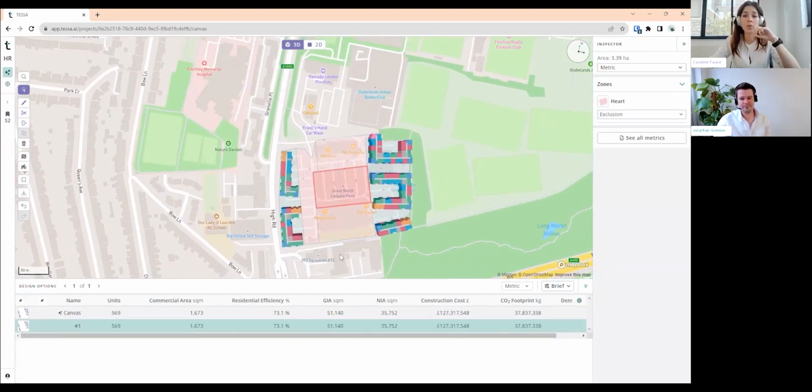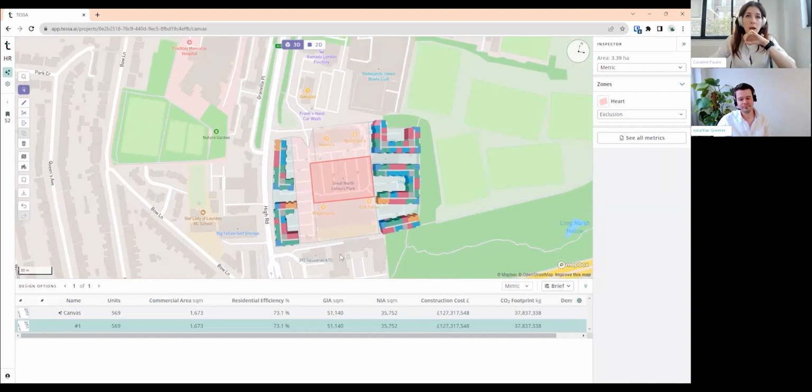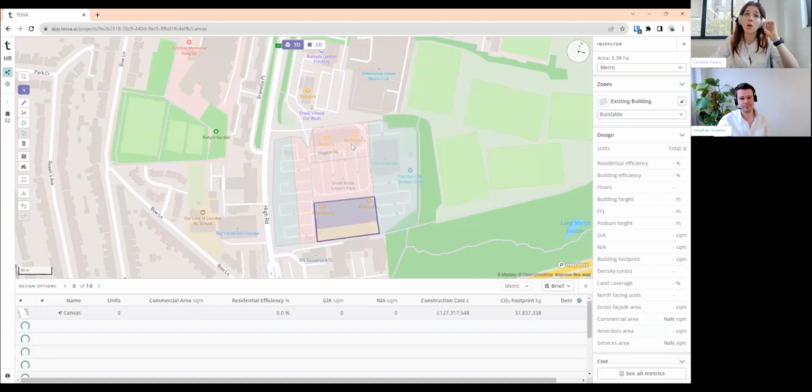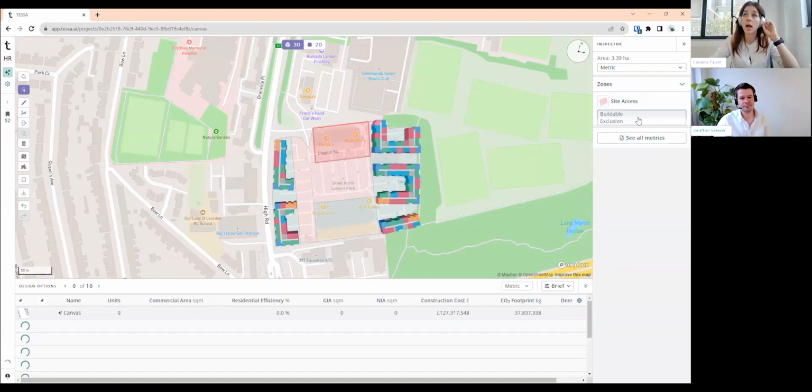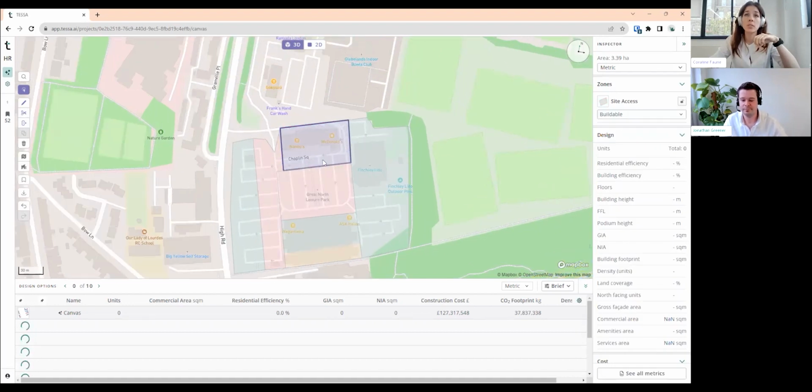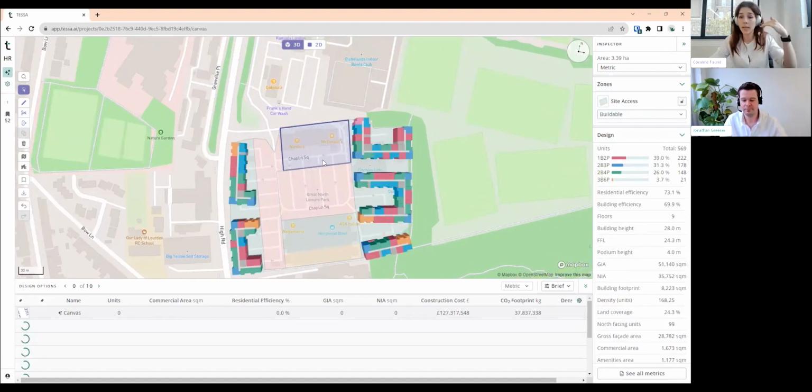So to talk about this zone in the middle that could either be a focal point or can either maximize the number of units. So here I'm going to create the first scenario where this is a focal point. So I'm going to leave it as an exclusion zone and then turn on the other two zones that are built around it. So the zone north of the site is the site access.